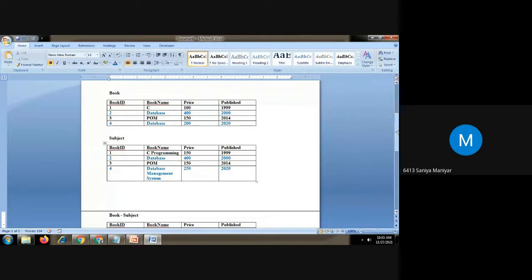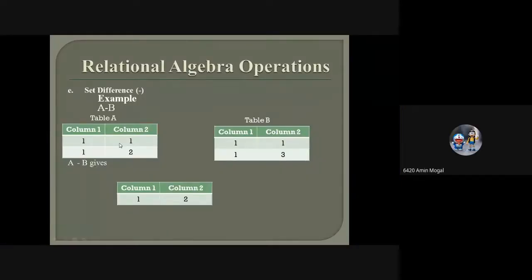If there is subject minus book, then what is the result? C programming and database management system are unique for that subject table, and these are repeated. So we will delete these two parts. The remaining part we will show, which is your first table. That result we have to show, and you may remove the redundant values. Clear this difference operation? Yes, ma'am.